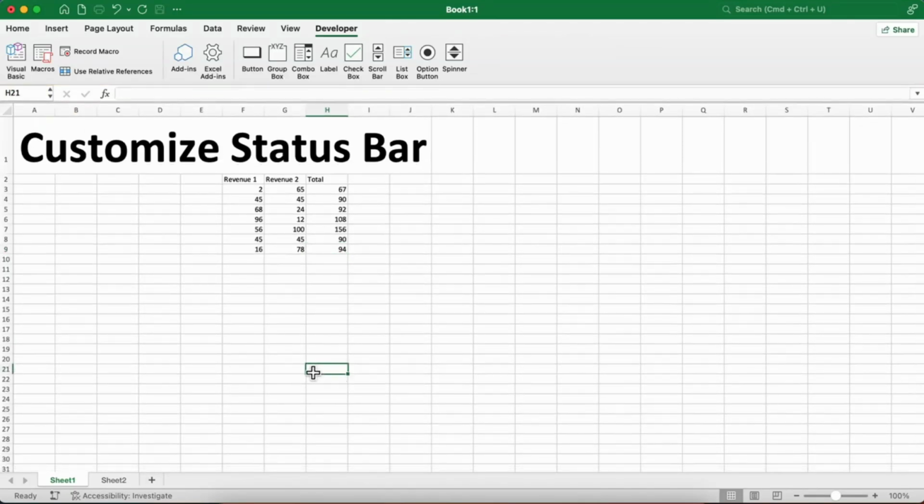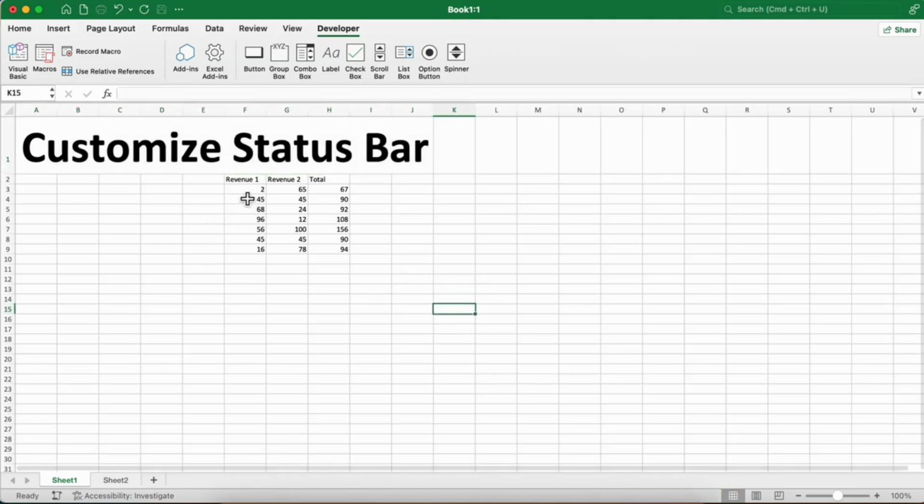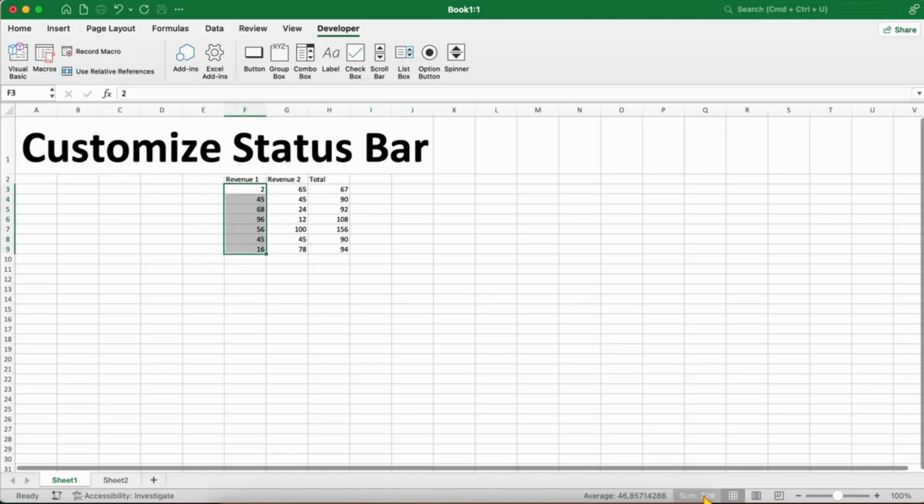Today, we're going to learn how to customize the status bar at the bottom of the Excel screen. Let's get started. The status bar is the bar located at the very bottom of your Excel window. It displays helpful information like totals, counts, and averages based on your selected data. For example, I'll highlight the data for sales 1 here.